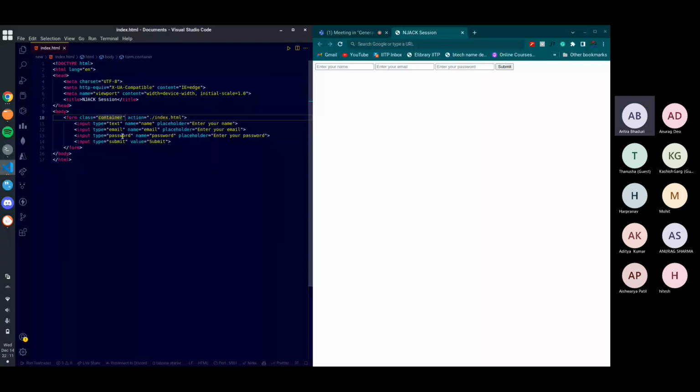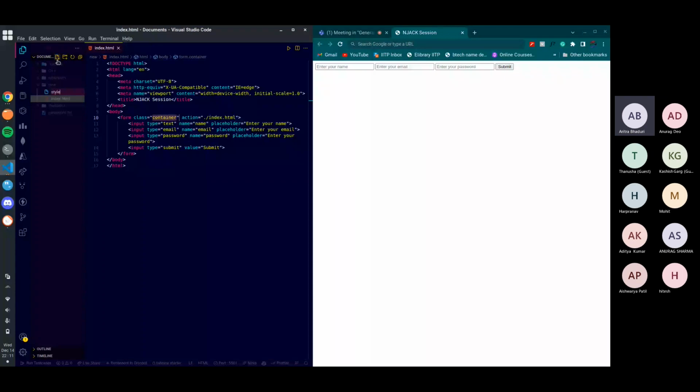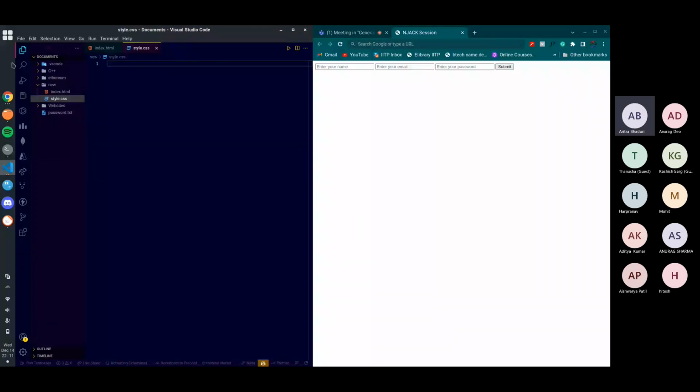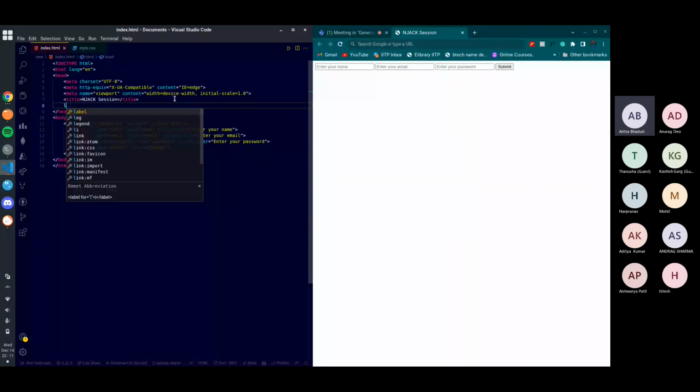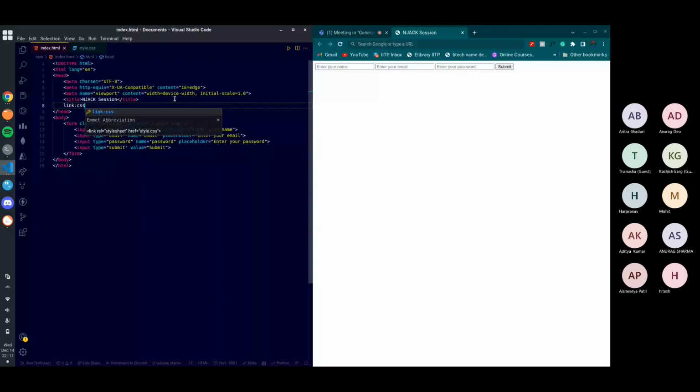Okay, so this is the class of the form. Let's add a new style. We'll be adding this CSS style page where we'll be making our CSS. To add this style page, we'll have to give a link command. There is a nice shortcut for that. We'll just write link colon CSS in VS Code.